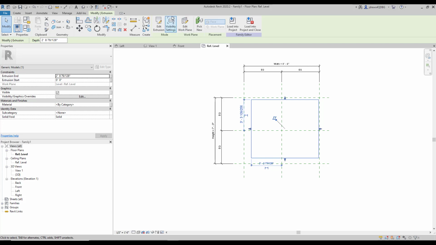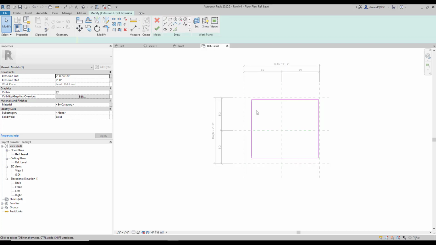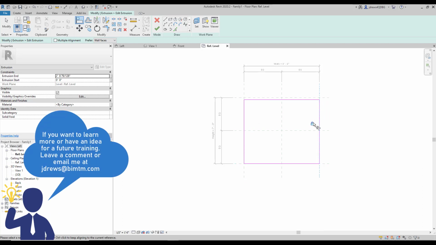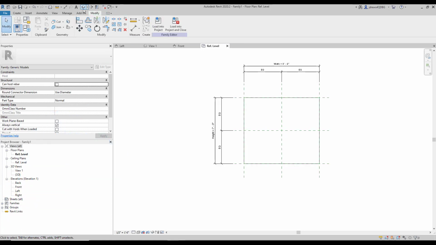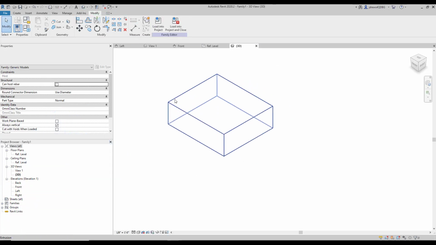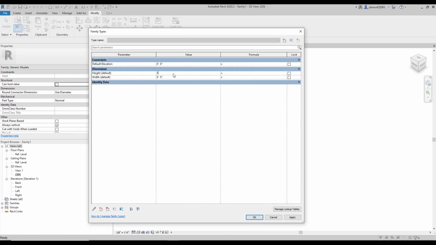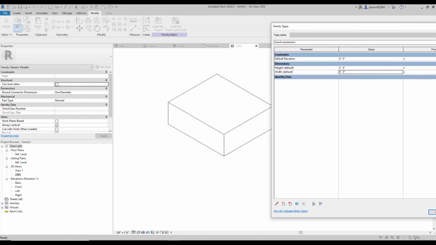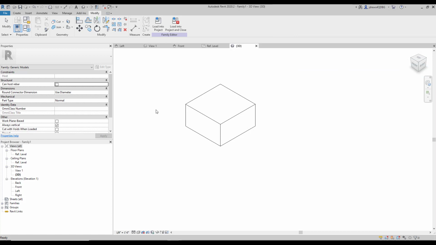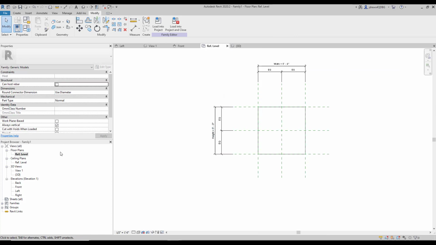One of the ways we do that is you can go in initially in your sketch and use the align command and then lock it in place. We can do that all the way around. And then if we go into 3D, you can see that if we change these numbers in here, it changes along with it, which is awesome. So that's going to take care of our width and our height.